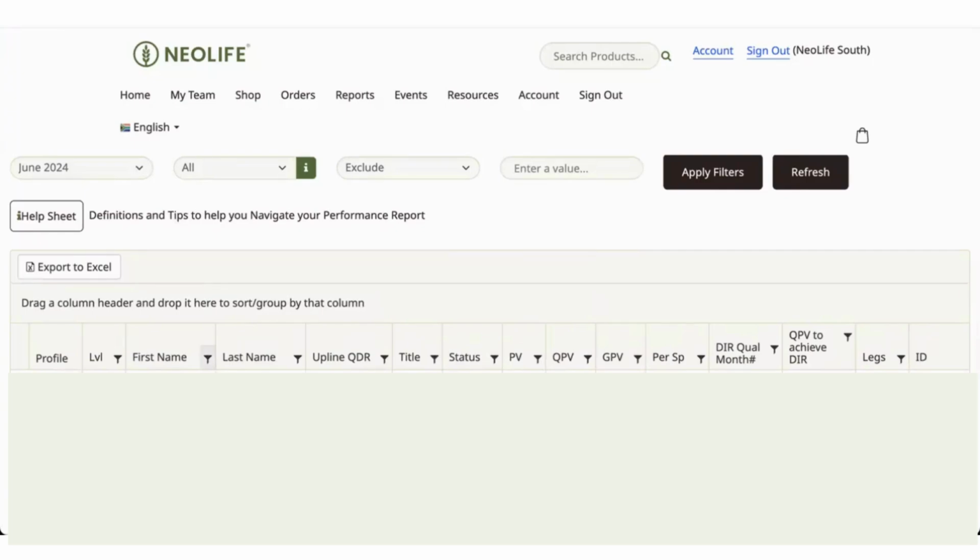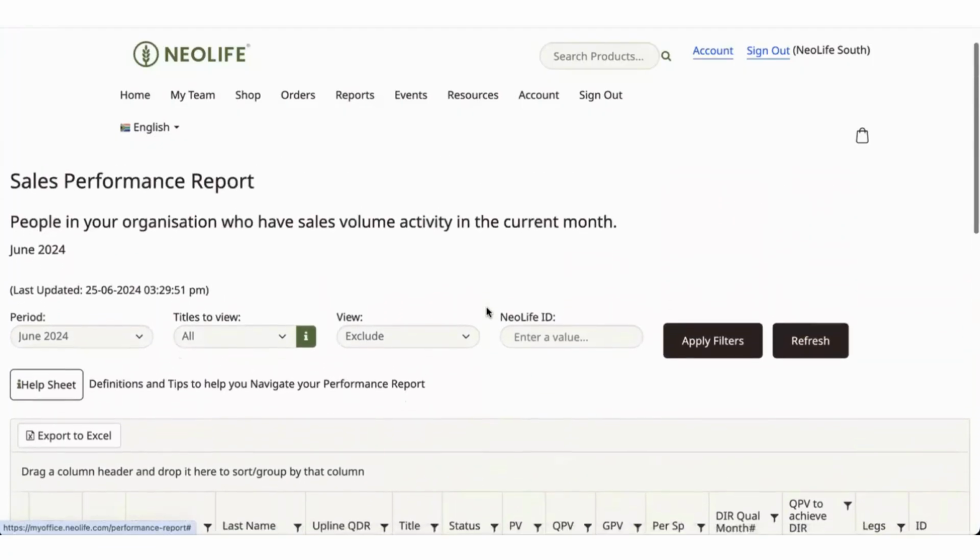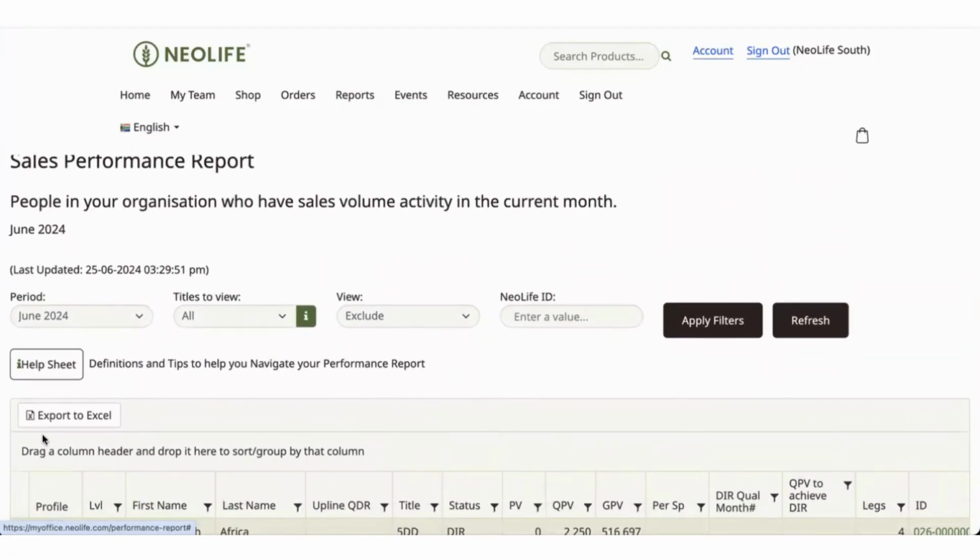Now, lastly, for those of you who like to look at your data in an Excel spreadsheet, you can export your entire sales performance report to an Excel spreadsheet by simply clicking Export to Excel. This will save the Excel spreadsheet to your laptop or to your local device, and you can look at the data and you can manipulate it through your Excel program.